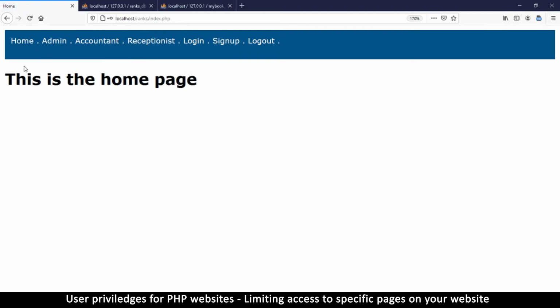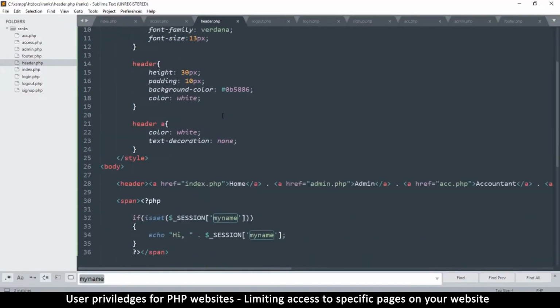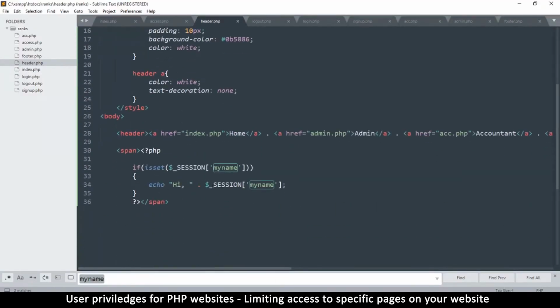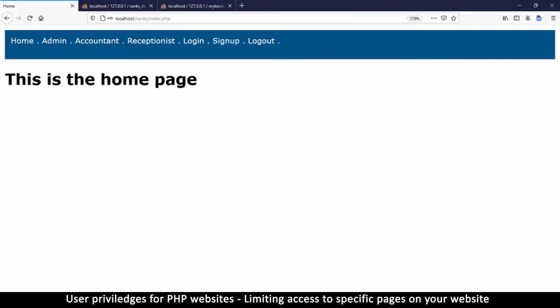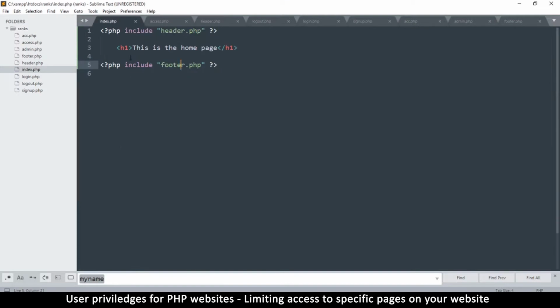But my header isn't showing. Okay, now that's because on the index page itself we don't have session start, I believe. So this is the index page, and okay, it seems the header actually comes first. Interesting.